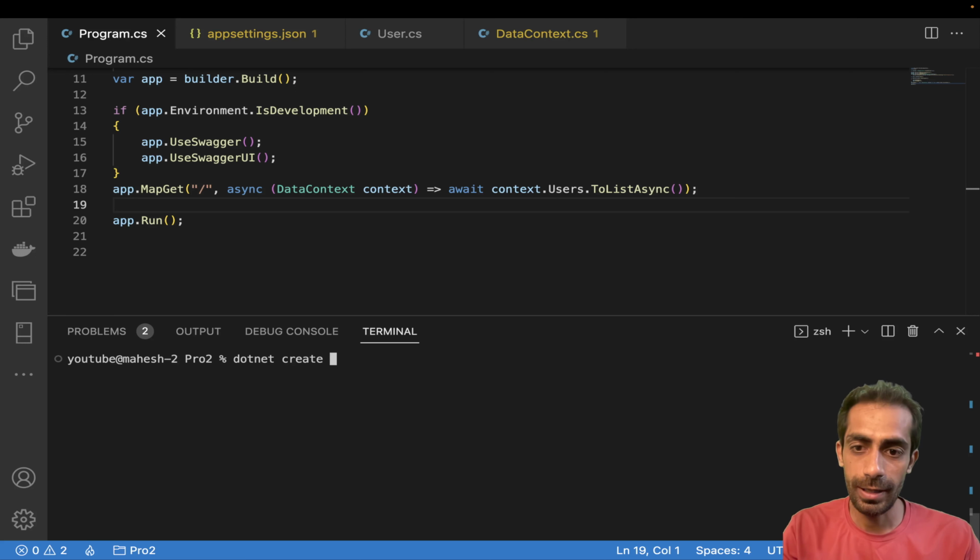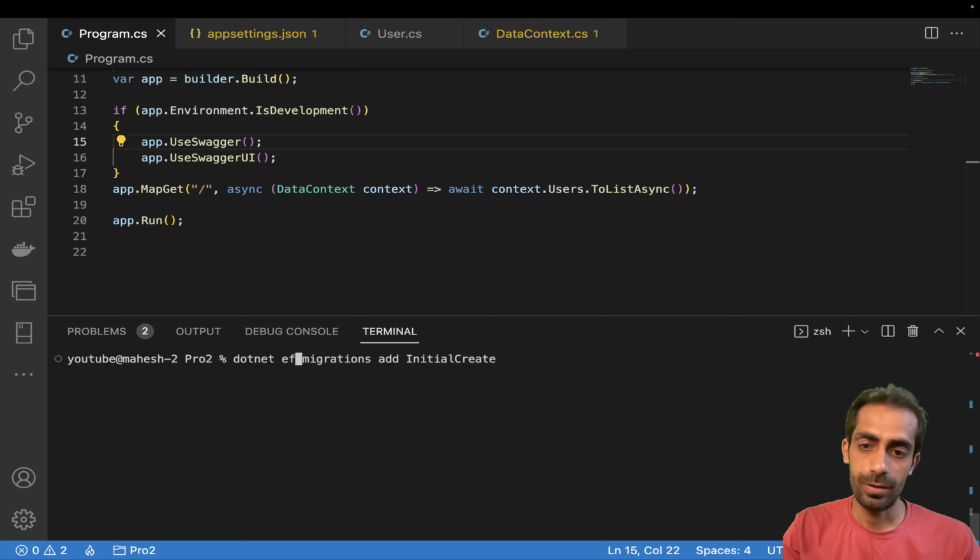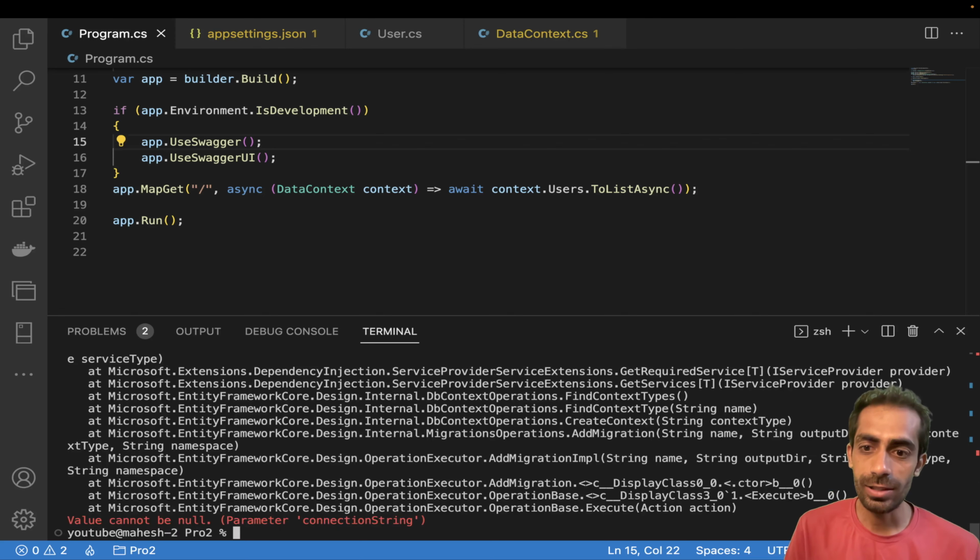So dotnet create migrations. Okay, not that: dotnet ef migrations add InitialCreate. Okay, so let me hit this command. So it's going to create the migration files, if we are good with the connection string. First let me check the string is fine.